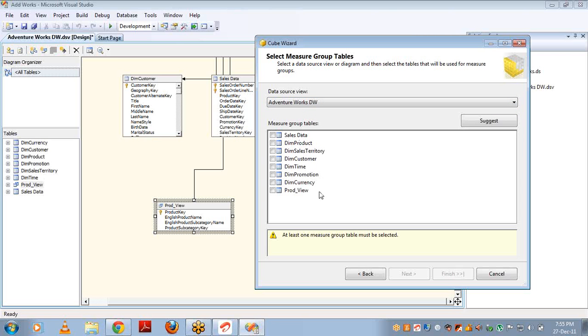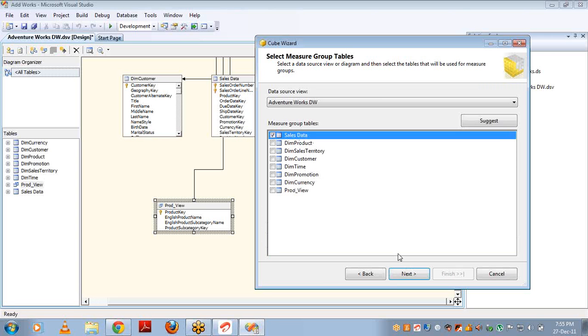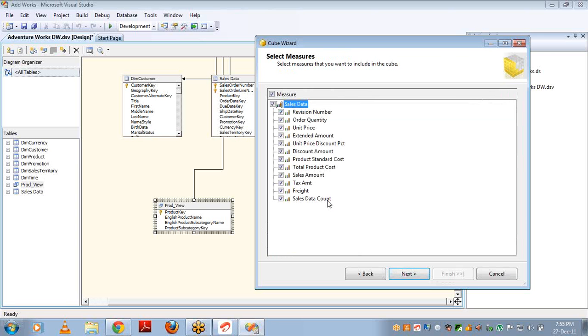And what is your fact table here? The fact table I gave the friendly name Sales Data yesterday. This is my fact table. Okay, go to next. And what are all the measures?